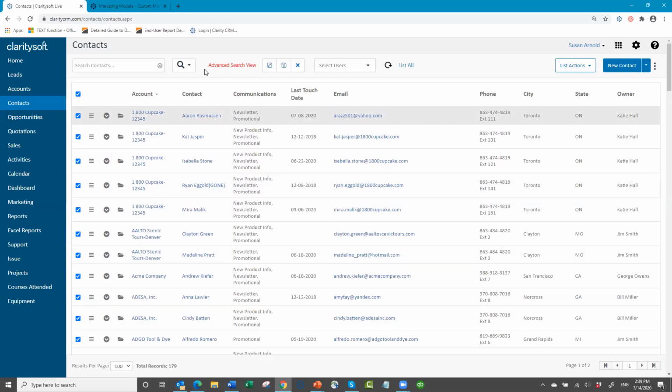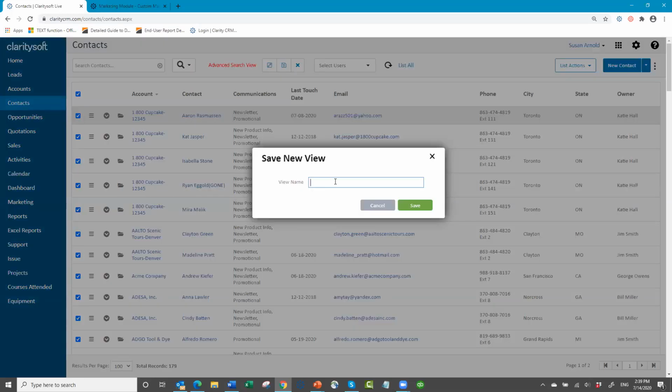But what I also recommend is you save this list, which is what's nice about the advanced search, is you can save your view or your filter. So I can call this, I'm making this longer because I think I have one already in here. And I can save it, just promotional. I'll just call it promotional.